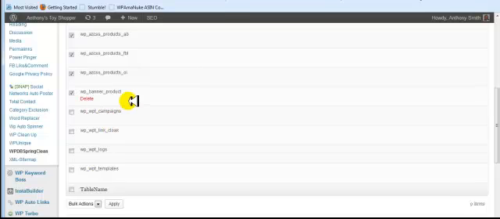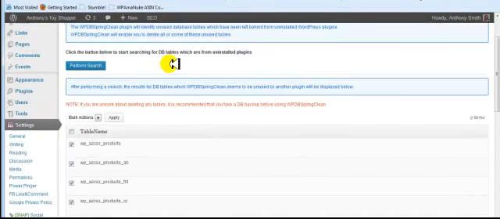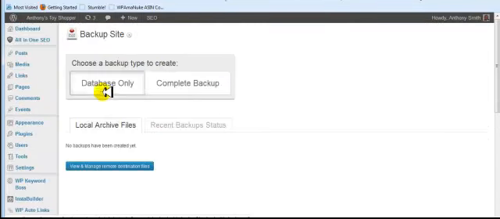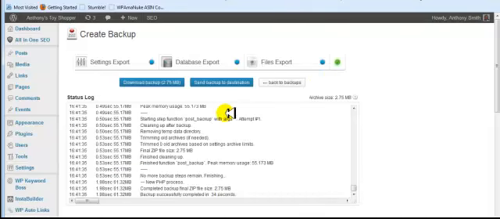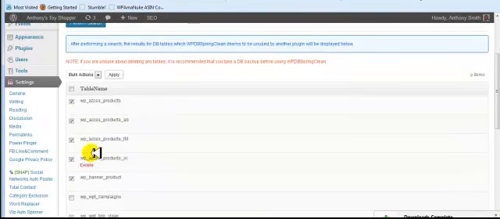So what we need to do first is make a backup of your site. In this instance, we will only do a database backup. That's all we need. So we have the database backed up. Now we're going to go back over and delete these files just real quick. Now we're going to do another search.